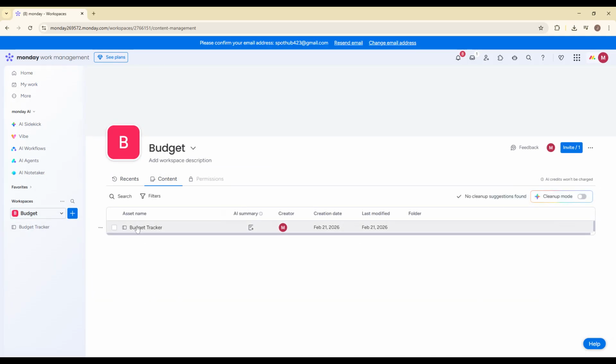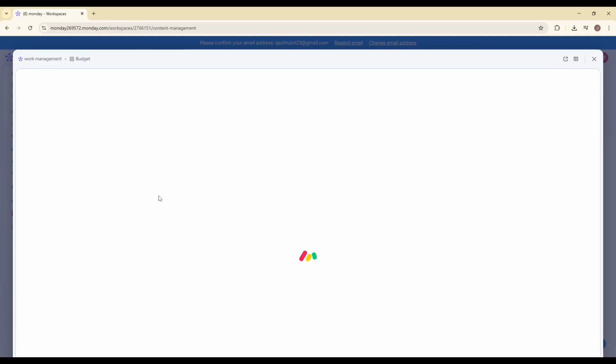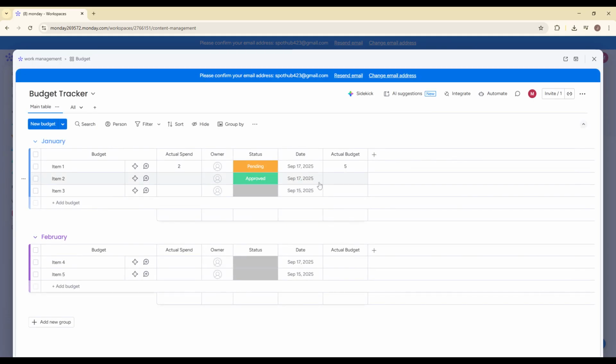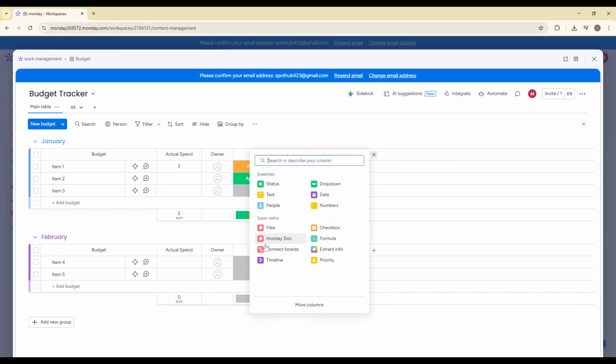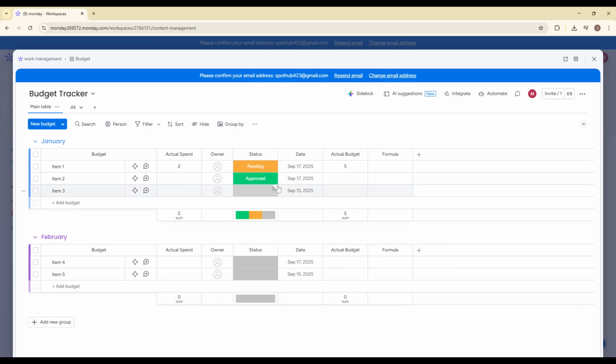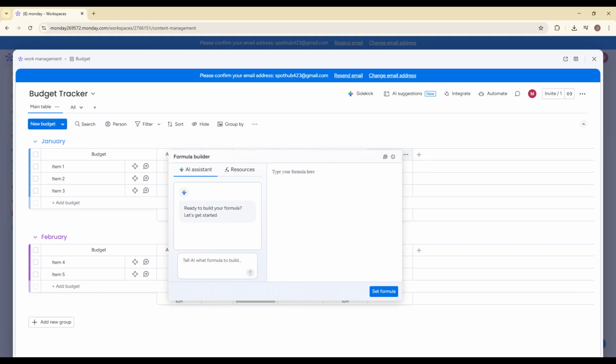To get started, go to the far right side of your board and click the plus icon to add a new column. A list of column types will appear. From this list, select Formula. Once you click Formula, Monday.com will add a new column to your board and immediately open the formula editor. Inside the formula editor, you'll see a space where you can build your formula. On the left-hand side, you'll notice a list of available columns from your board. These are the columns you can reference inside your formula.